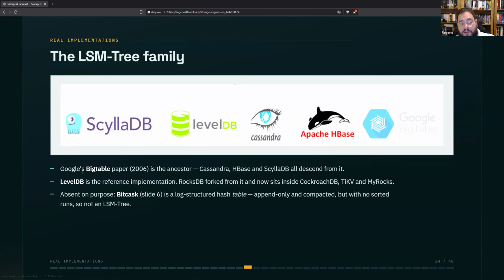So for example, Google's Bigtable is the ancestor, and Cassandra, HBase, and ScyllaDB all descend from it. Actually, ScyllaDB is Cassandra written in C++. LevelDB is the reference implementation. RocksDB forked from it and now sits inside CockroachDB, and so on. And here, on purpose, I didn't place Bitcask, because Bitcask is not an LSM-Tree based database, because it's a log-structured hash table. So that's not from the LSM-Tree family.